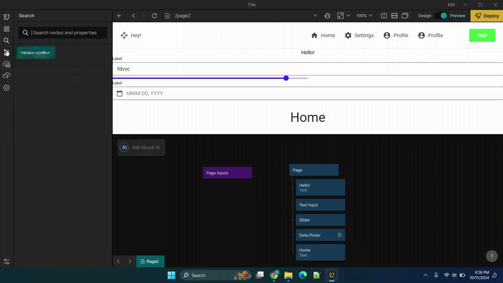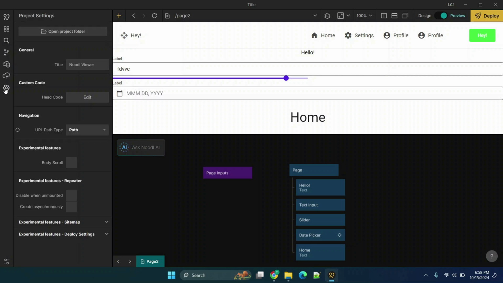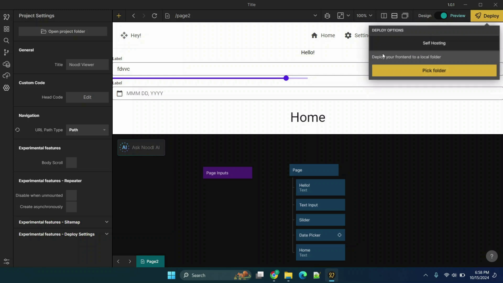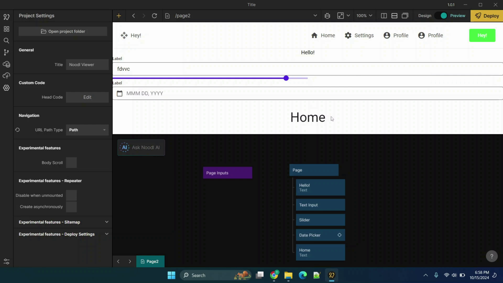You do have a search functionality, version control, and a couple of other options, which I'm not going to go into today. And then you'll see we have the project settings here. So that's the main options and things that you would essentially want to look into. Outside of that, you do have your deploy button, and you can see self-hosting, and you can pick folders to deploy your front end to a local folder, and you can learn more about that from the Noodle website.